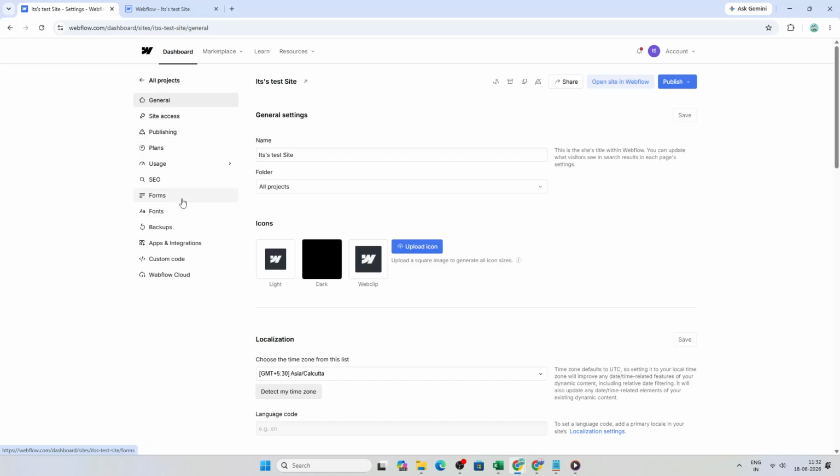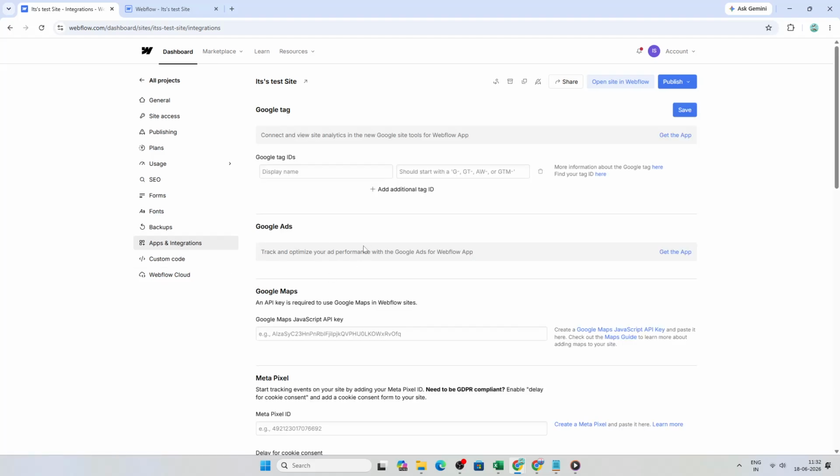Inside the Site Settings area, look over to the left-hand sidebar and scroll down until you see Apps and Integrations. Click on that section to continue. This is where Webflow groups together the tools, connections, and developer access options related to your site.